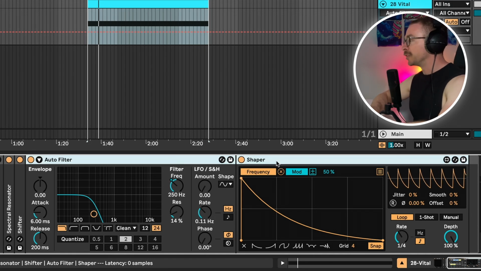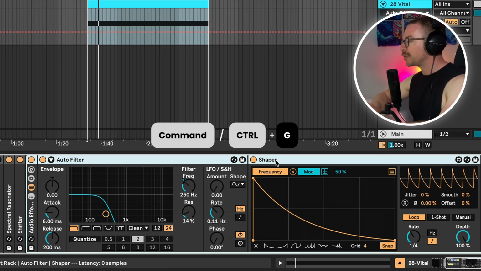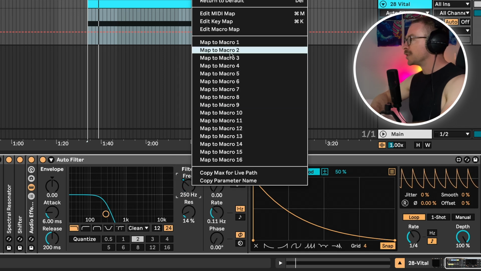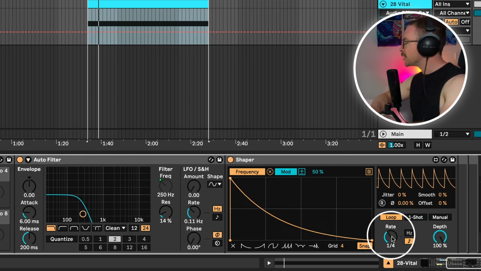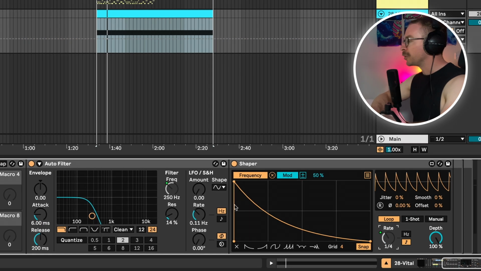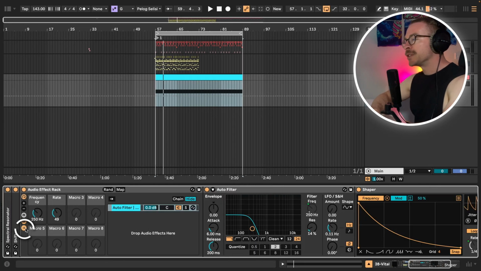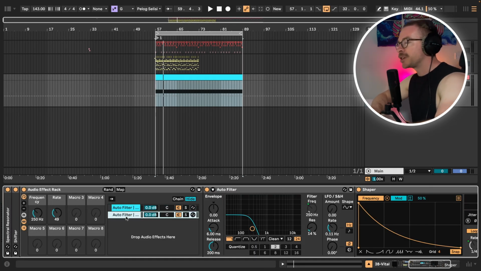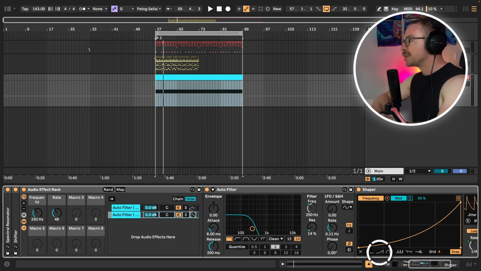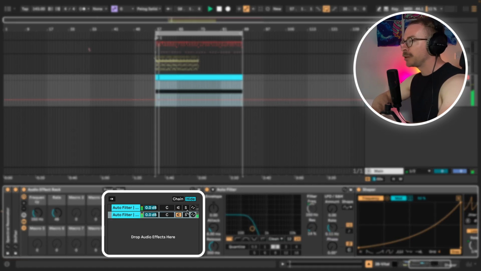Let's take the auto filter and the shaper, put it in a rack. Let's take the frequency, put it on macro 1. Let's take the rate, put it on macro 2. Then click on this little circle and let's duplicate this chain. Let's go to this chain and change the shape to this. So let's mute the first chain.